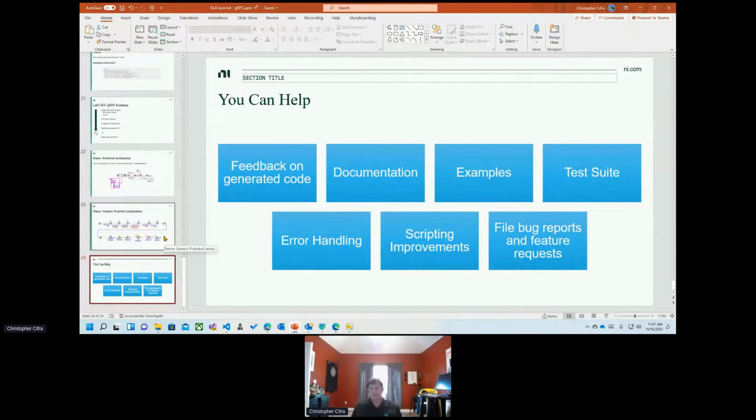And then finally, like I said, there's all kinds of ways that you can help if you're interested in this. Again, giving us feedback on the generated code. Do you like the names we chose? Do you like the way we structured the server? Are there things we should change about it? If you want to give feedback on that, you can file an issue on the GitHub repo, and we'll take a look at it.